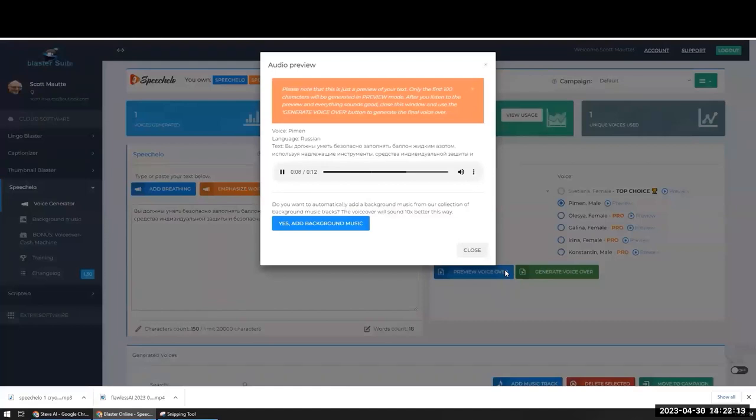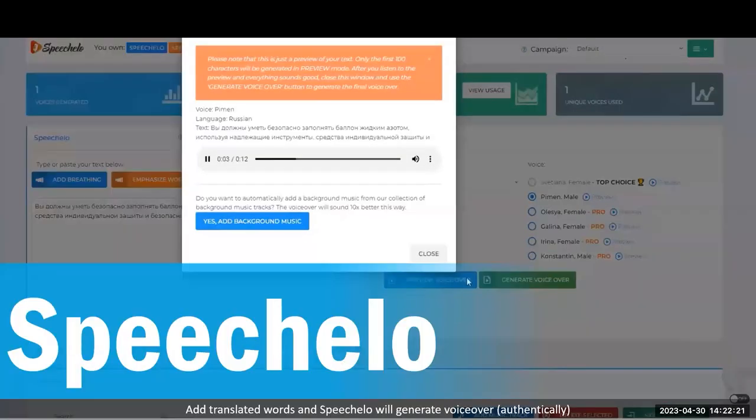So pretty amazing that you can use a tool like DeepL or Google Translate to translate words, paste those words, then choose a voice and have it create a voiceover in that language.